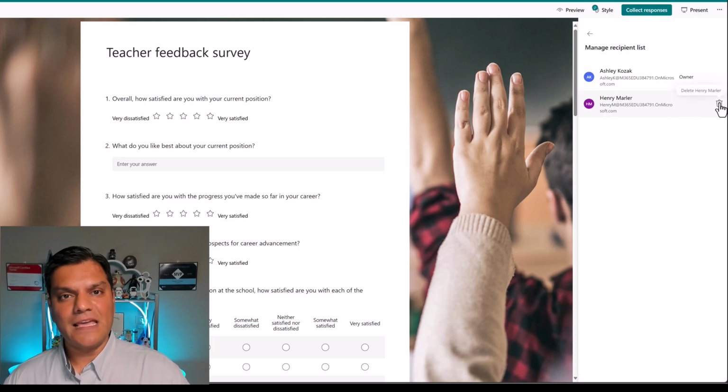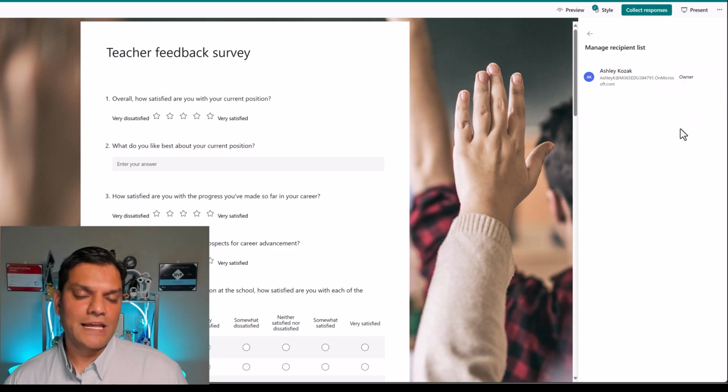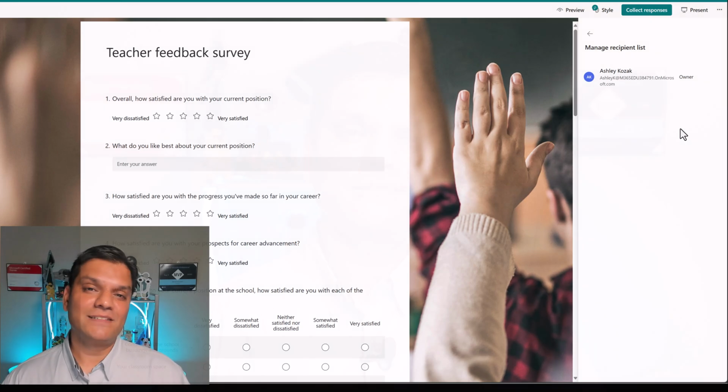right next to Henry's name is the recycle trash icon. I can click on that because that will delete Henry so that Henry no longer gets any of those email notifications. So you see, we can do both, add new recipients and also come back later and remove them. This is pretty awesome.